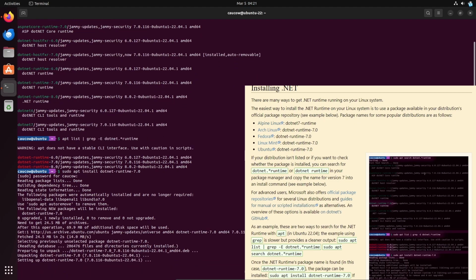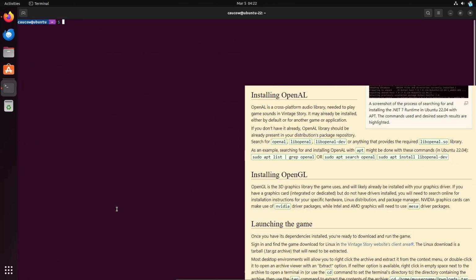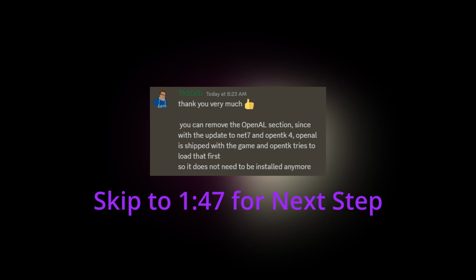Debian or Ubuntu. Now that I have .NET installed, I need to make sure I have OpenAL, Vintage Story's sound library. This may not be needed in versions since 1.18, but is included for the sake of example.